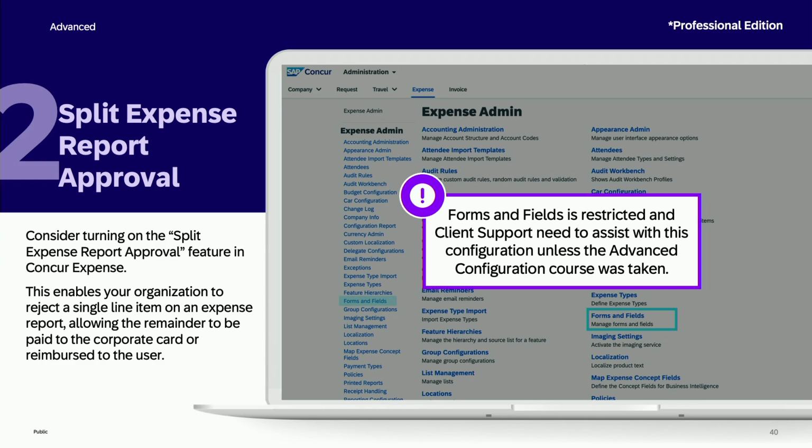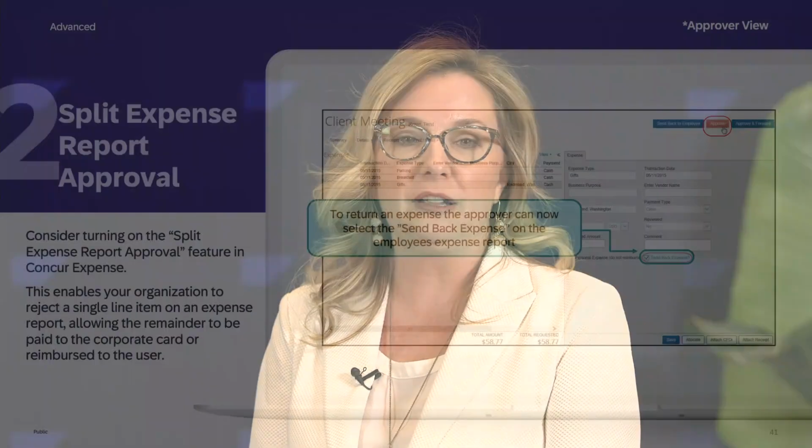What we will do, though, for today is show you how it will look for an approver and an end user standpoint. Now, as you can see on the employee's expense report for the approver, there is an area that allows them to send back the expense report to the employee.